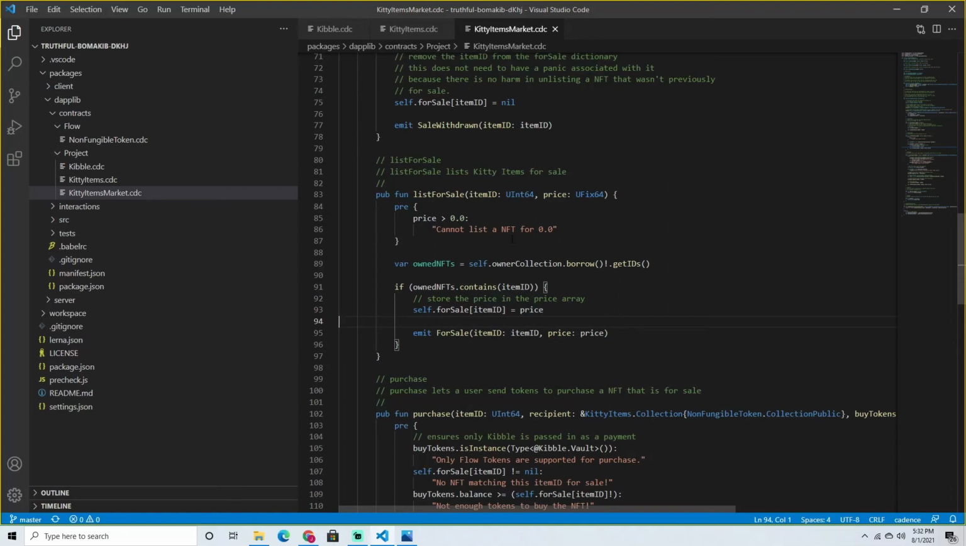Now notice, if we had, let's say, kitty items with ID 0 and 1 in our collection, and we try to list a kitty item with item ID of 2, this would not work, right? It would not list it for sale because we don't have it.